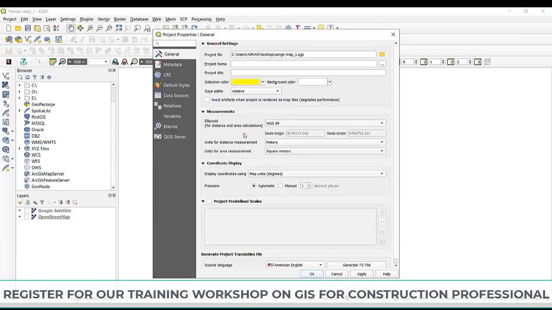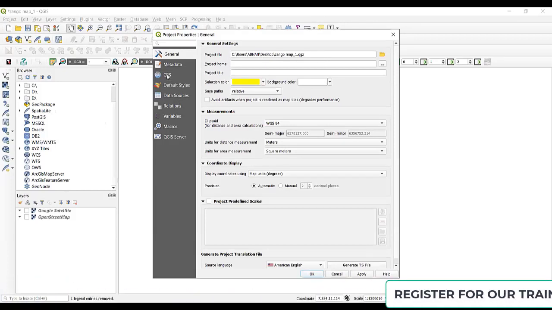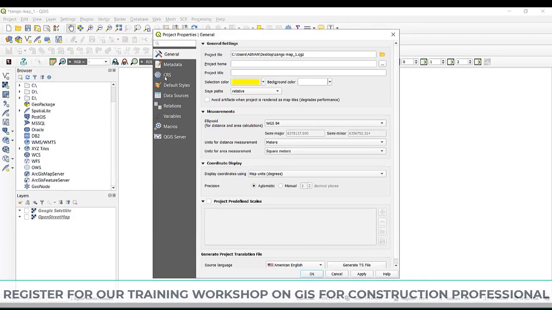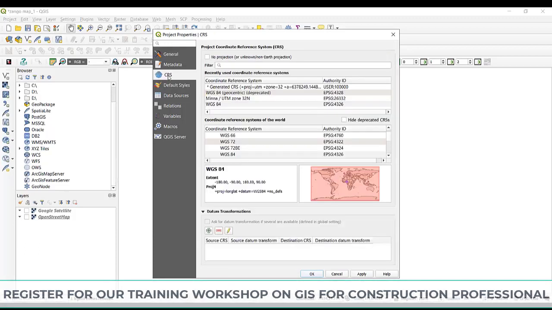So now this is your project properties. Then we go to CRS. The CRS means coordinate reference system. Click on CRS. Now, as you can see, under the coordinate reference system, we have WGS 84. The WGS means World Geodetic System. This is the world coordinate.